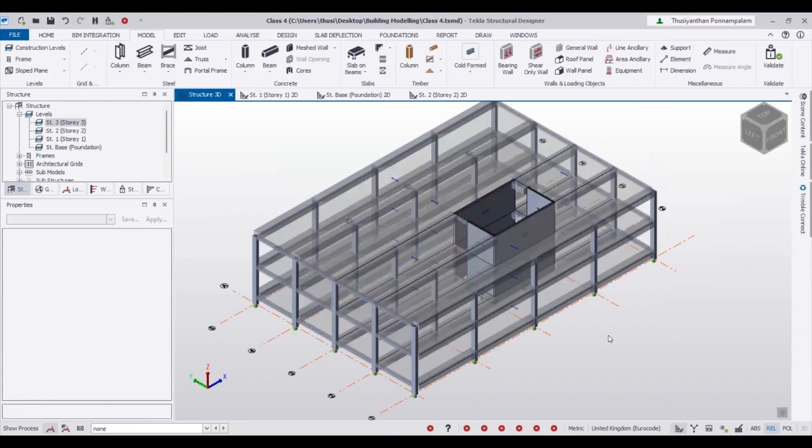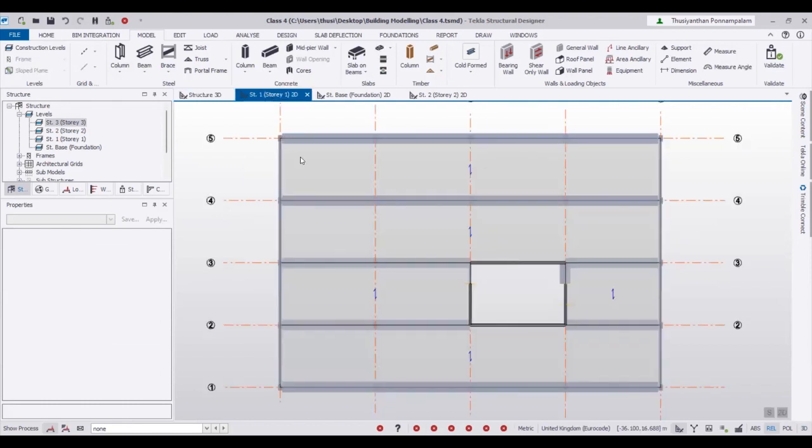So let's go and apply the loadings and do the analysis. Next class we can start to do the design. This class I am going to explain two types of loading first: dead loads and live loads, that means gravity loads. Wind load we start next class. We have only half an hour, right? Because if I start the wind load, then I cannot finish it.